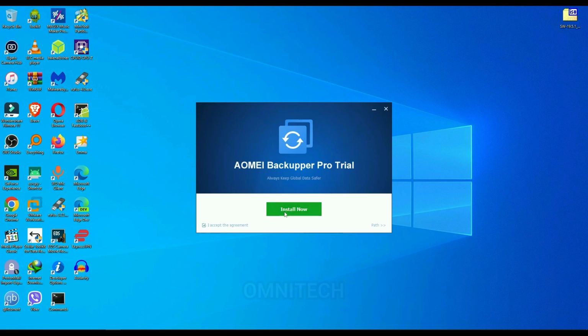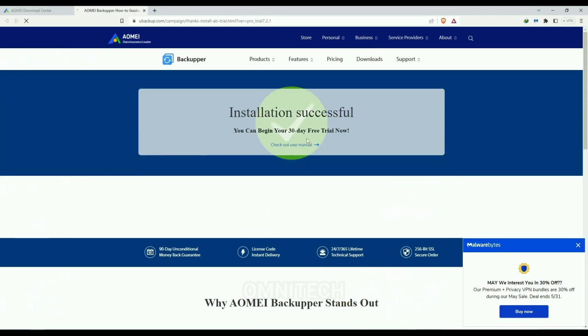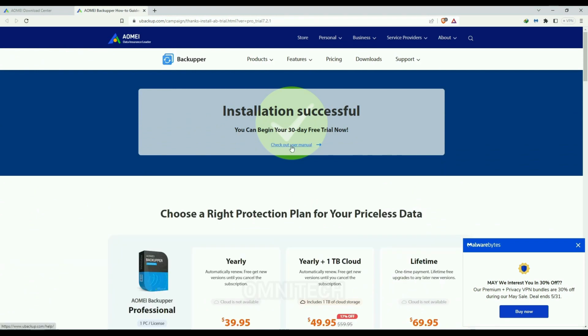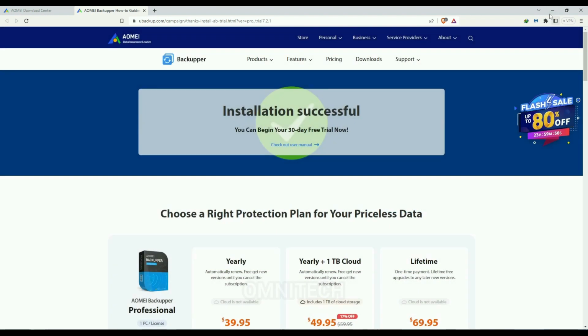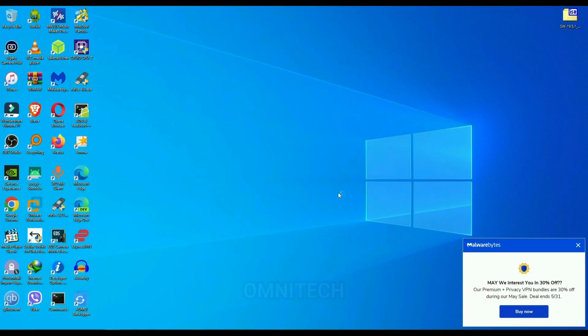You accept the agreement, hit install now. And here it tells us that you have the user's manual, the installation was successful, and all that good stuff. And yes, I will be using the professional version. I'm gonna hit enjoy now.